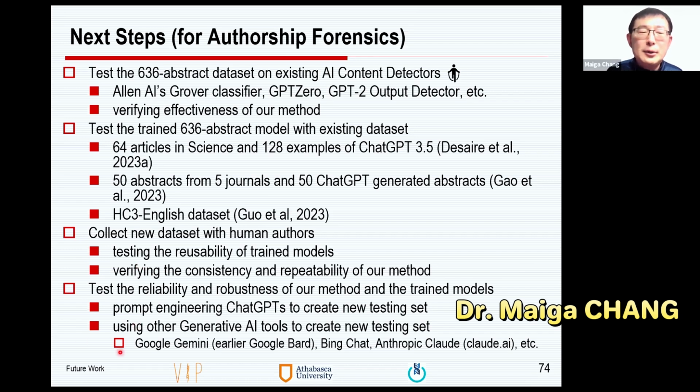Then we want to test our reliability and robustness. For example, we know it is not just about ChatGPT. We have Google Gemini, Microsoft Bing Chat, and Claude. Can we have a trained model directly identify whether their writing is generative AI writing? Because in the two-class model, we only say human or generative AI. Can we use this trained model to do this without retraining? That is also one of our next steps.